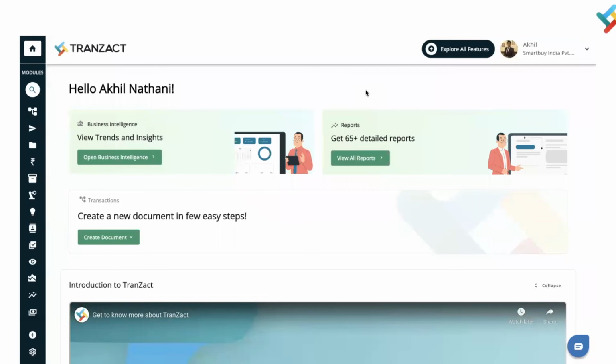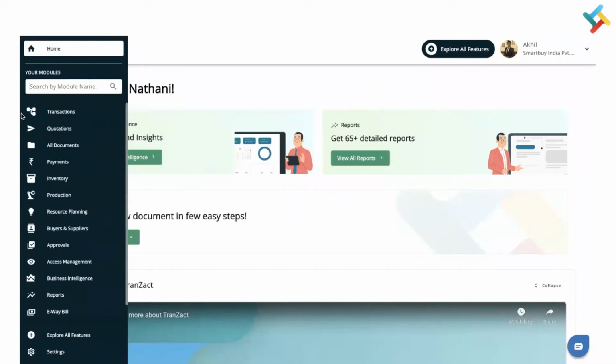Hello everyone. In this video, I will guide you how to add your teammate or your user on TranZact. For that, you need to go in our settings module. On your left-hand side, in the very bottom, you will see our settings module.